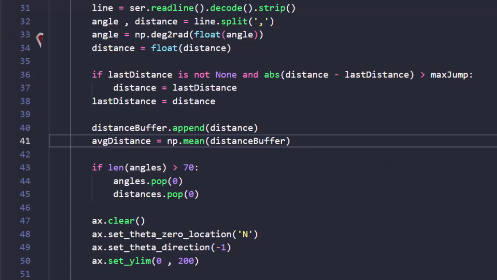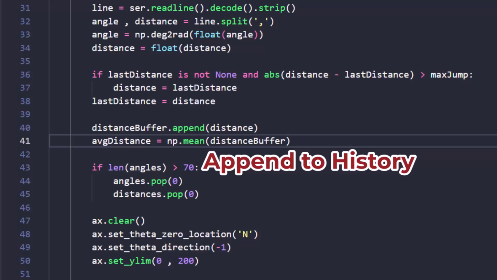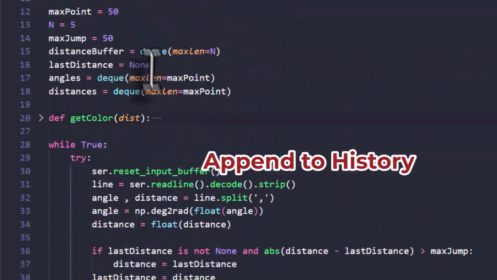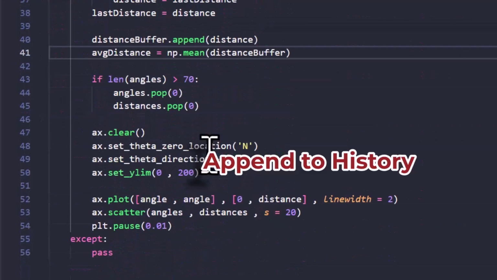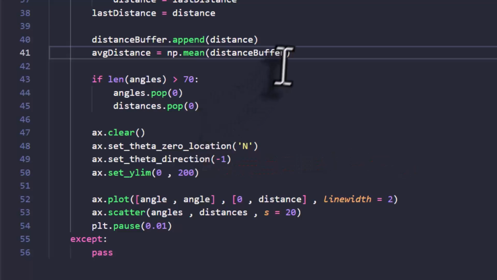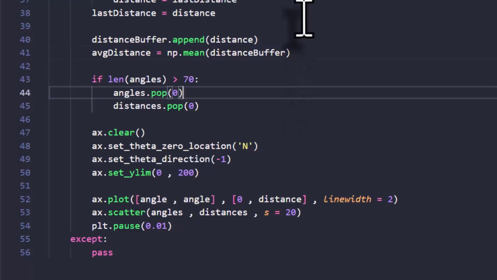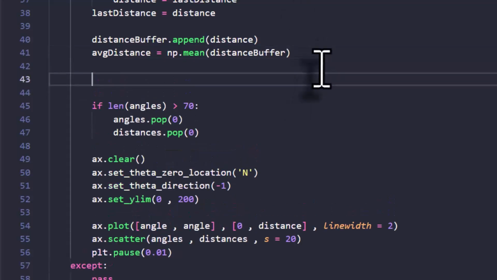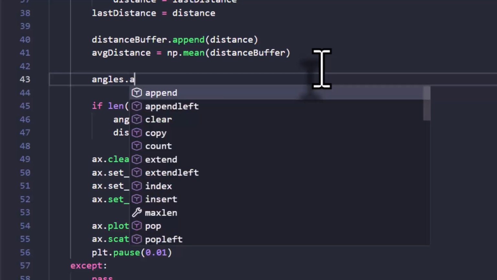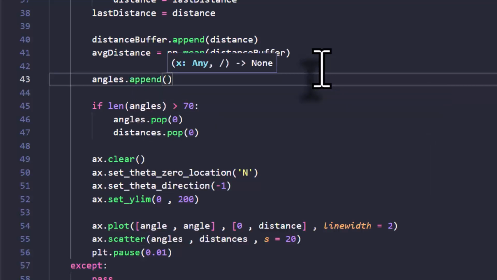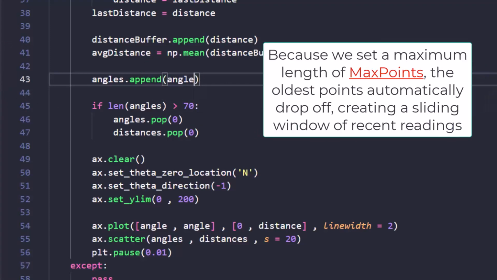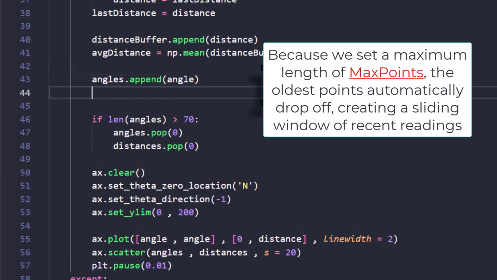And now it's time to update the angles and distances decks that we created here. See, in our initial condition, these two variables, angles and distances. Now it's time to append to these histories. So how can I do that? After these two lines I just created, I can say angles dot, again using the append built-in function. What I want to append to the angles is angle. So I append angle.